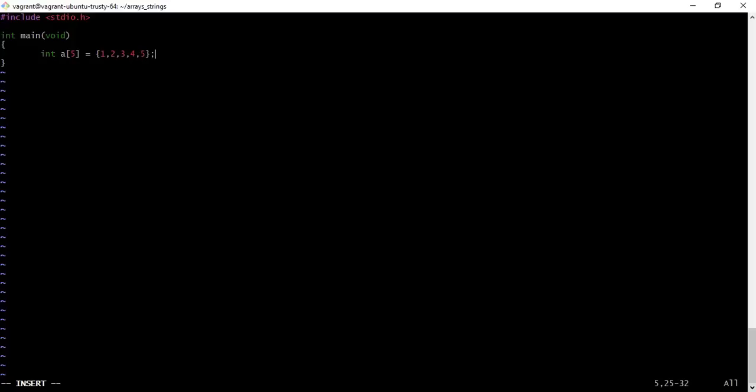So if you have 5 elements in an array, the last element is going to be at index 4 because it's starting from 0. If you have 20 elements in an array, the last element is going to be at index 19, because when you count from 0 to 19, that's how you get 20. Do you get it? So now let's try something here.